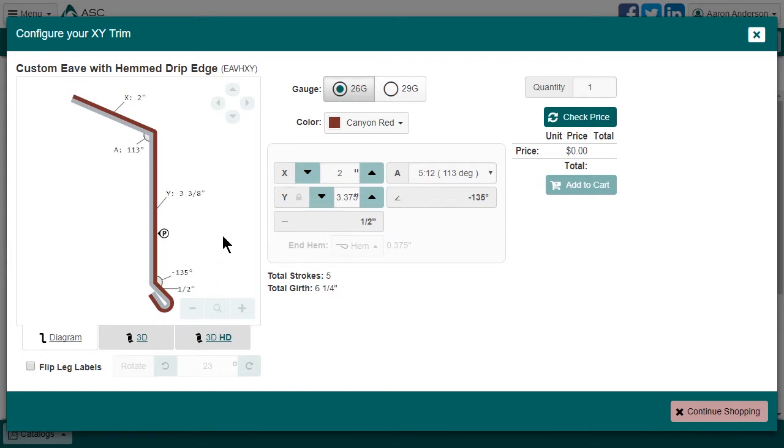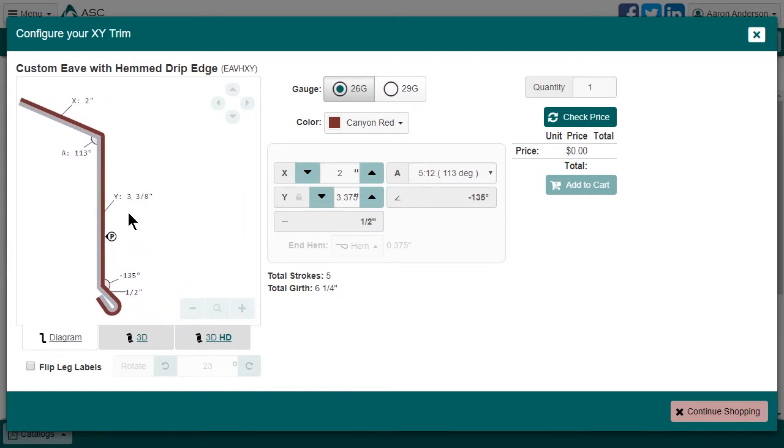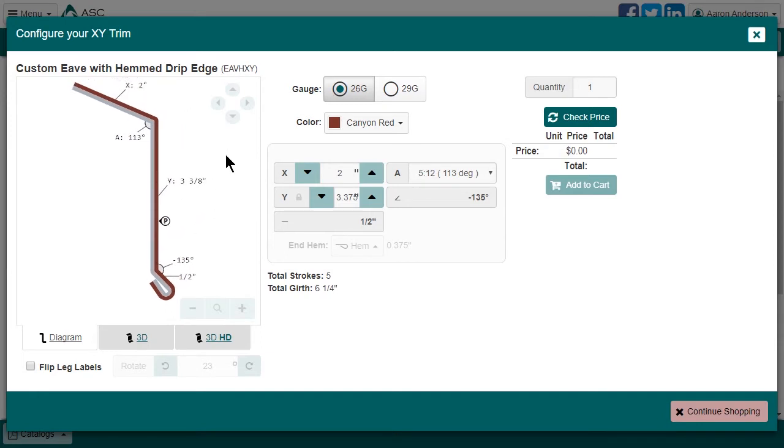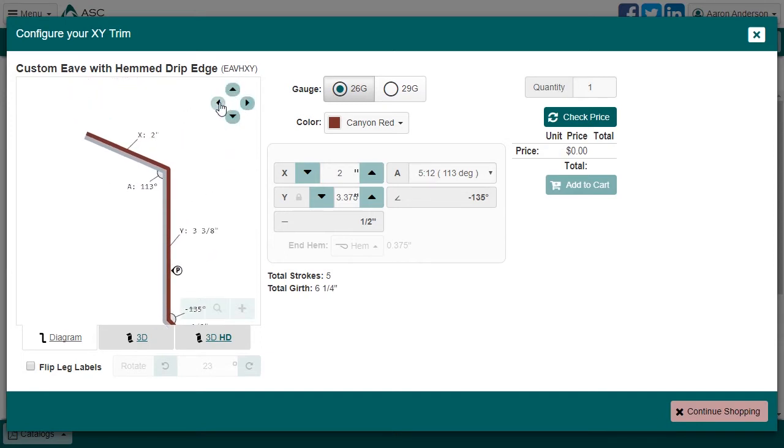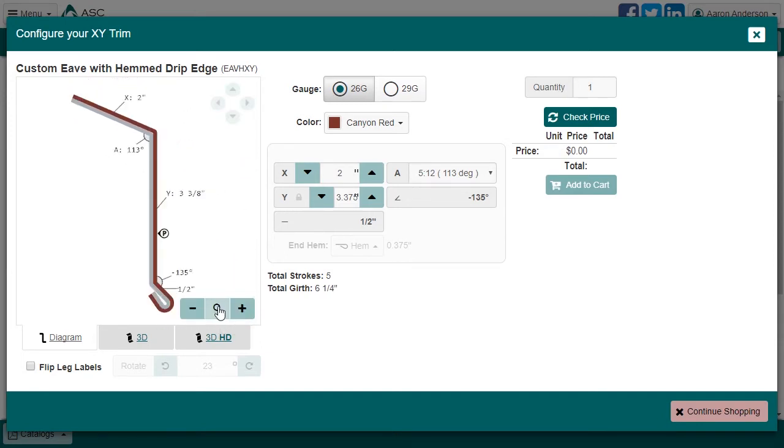You can also pan around the drawing by dragging with the right mouse button, or these four arrow buttons. Again, to go back to normal, click the magnifying glass. Our XY trims are built out of several locked attributes, as well as special attributes that can be modified. In both cases, you can see that as I move my mouse over the list of attributes, they get highlighted in yellow on the diagram.